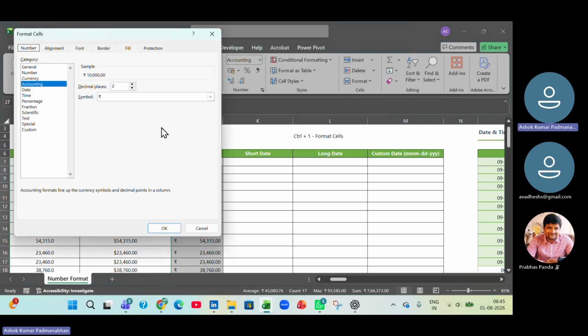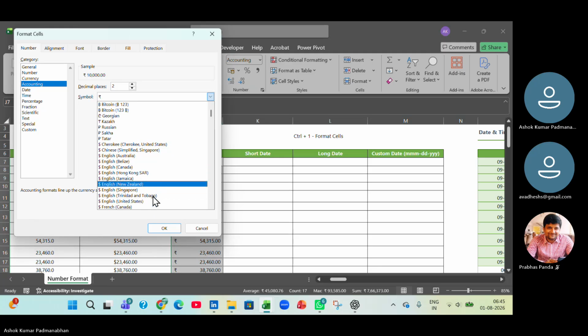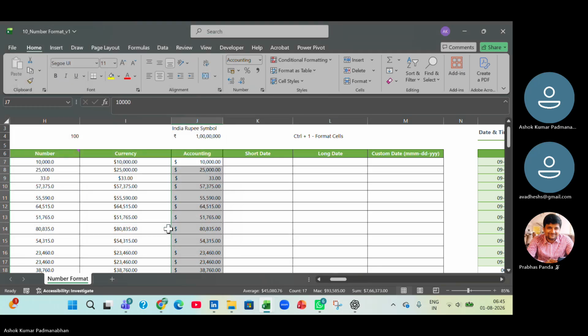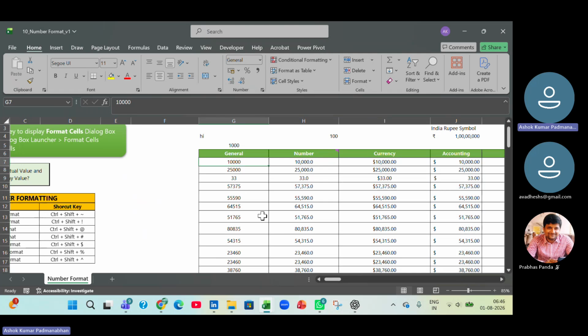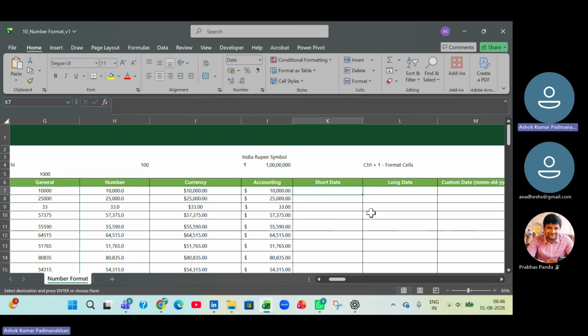Again, if you want to convert it to a different currency, you can do that. Go to Control 1, go to the format cells, and convert it to United States dollar. Now again, copy this data, and put it back to the short date.